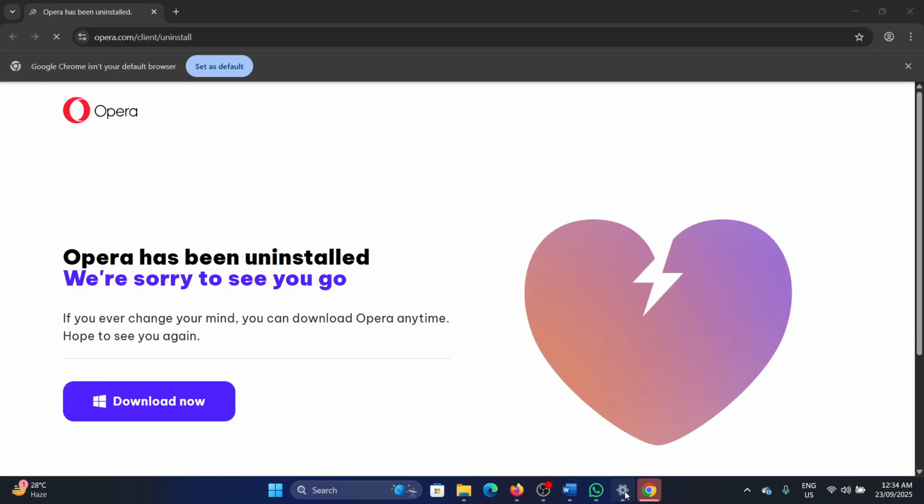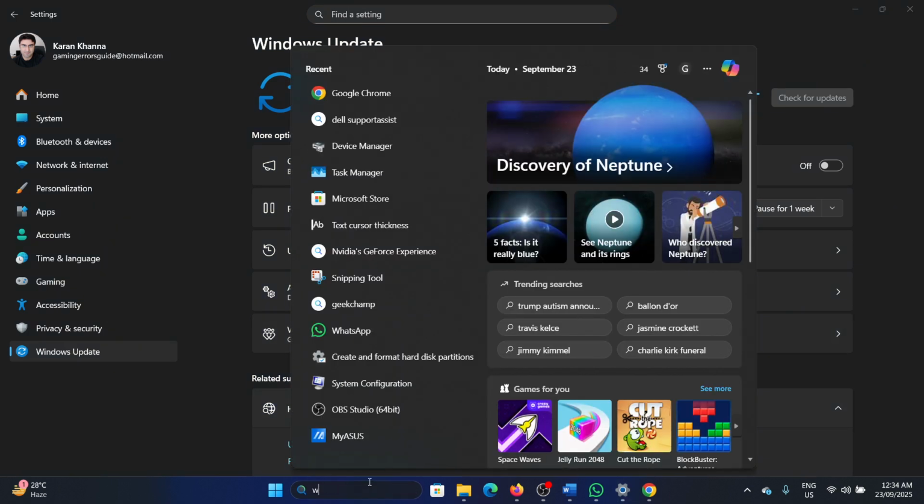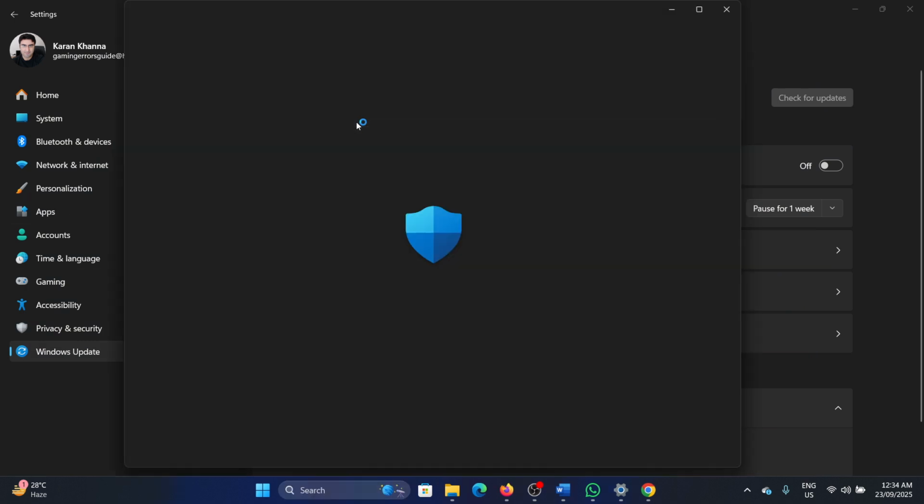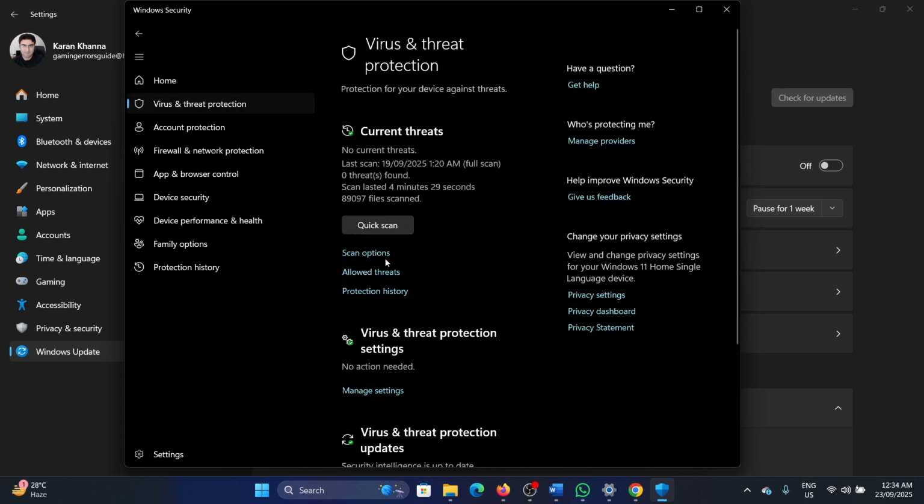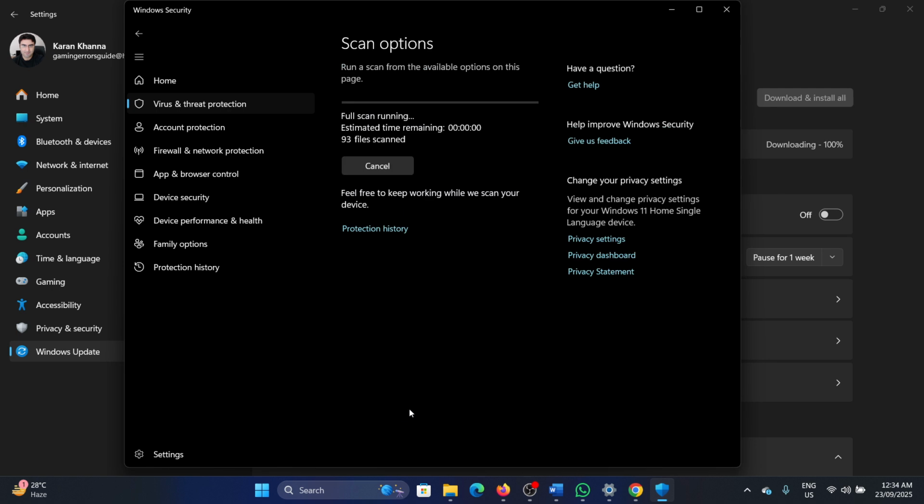go to the Windows Update tab on the list on the left-hand side and select check for updates in the right pane. Once checking for updates is done, the last solution will be to run a full system antivirus scan. Search for Windows Security in the Windows search bar and go to Windows Security. Go to Virus and Threat Protection, click on Scan options, select full scan and then click on Scan Now.